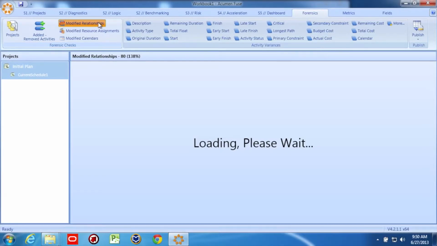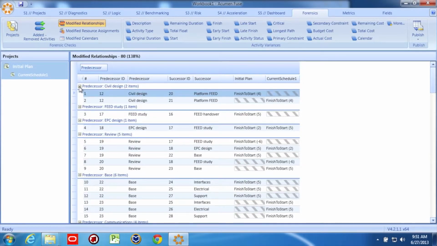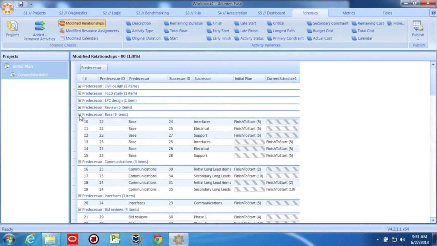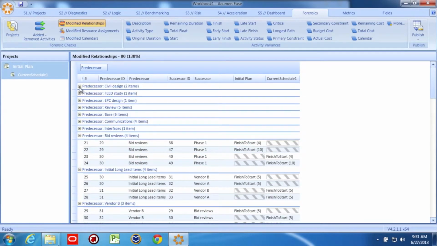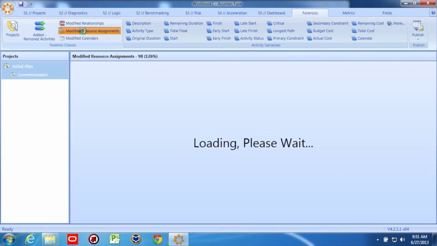Modified relationships tells us when logic on tasks has been changed, added, or removed. Also, we get to see if any leads or lags on relationships have been changed. This is a pretty long list of changes. To make things easier, we can drag the predecessor name above the headings and group the changes by predecessor name. This helps us look at all the changes in groups so we can summarize the information but see all the detail when we want to as well.